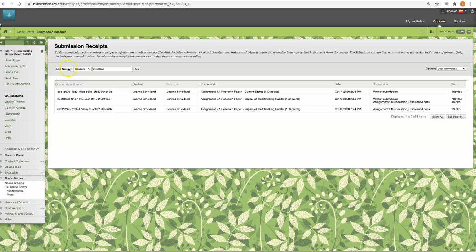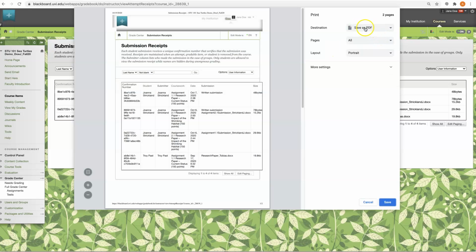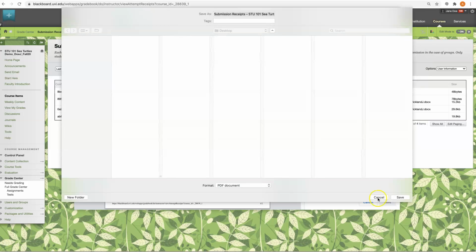What if you were interested in downloading this report for all students? So if that was the case, instead of contains, you would select not blank. And then when I click submit, it will display the report for all the students and all the assignments that were submitted. Keep this in mind. The submissions report provides information only for the assignments. Once again, you would need to use the browser's print option and then save as PDF to save this report to your computer.